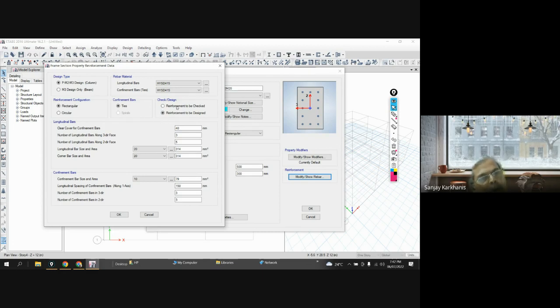By default, this is on, but sometimes in the final stages, you may want this reinforcement not to be changed. So in that case, you will see only whether the column is overstressed or it is within the limit. That's why this is given to you. So check and design, whether reinforcement is to be designed, mostly you will follow this, but sometimes you may need the other. Now here you can see clear cover for confinement bars.